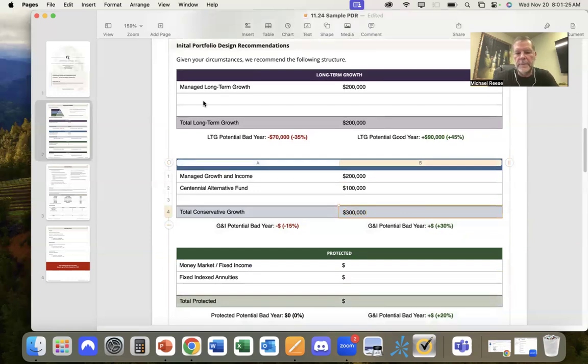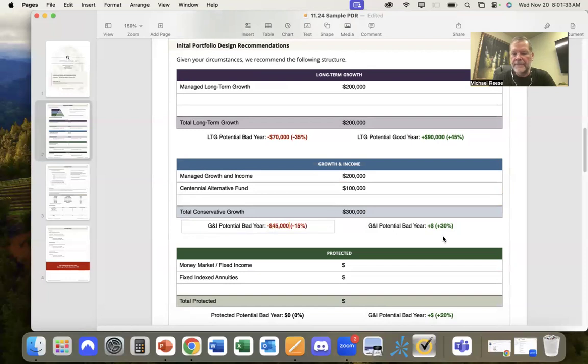We said we're going to put 30% in this category. In a bad year, we might be down 15%. That's minus 45,000, 15% of 300K. We might be up 30%, but I'm going to reduce this to 25 and say in a good year we might be up 25%. 25% of 300K is 75,000. So that's how that category might do in any one year, the range we would expect this category to experience.